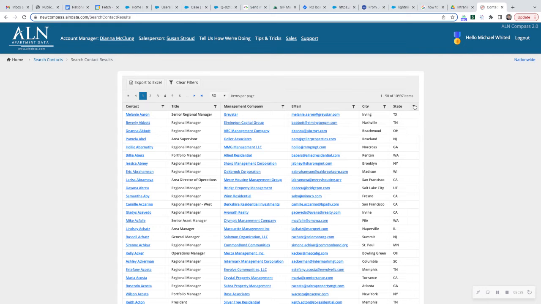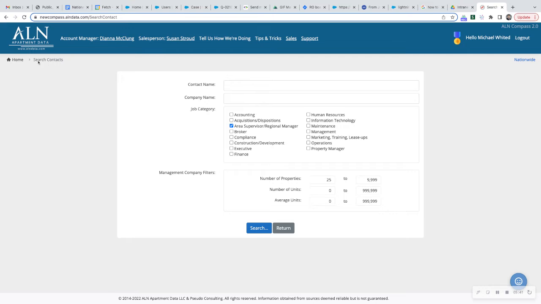But if you wanted a list this large and then you wanted to filter it by city and state to just get where you're working, that's totally possible. So that's how searching contacts works.